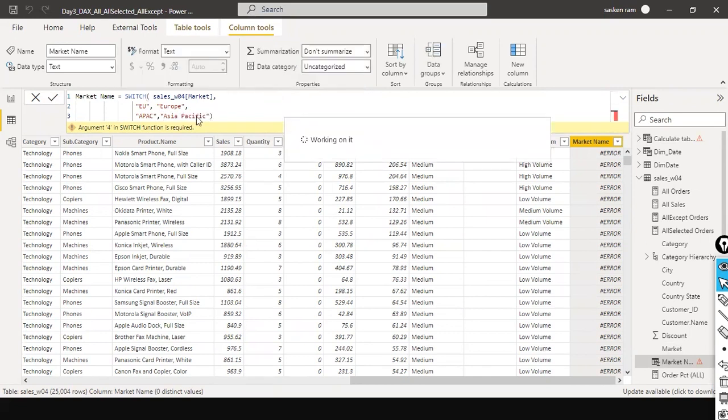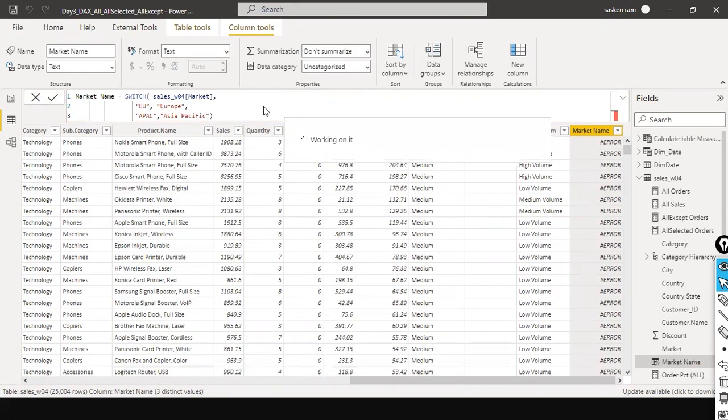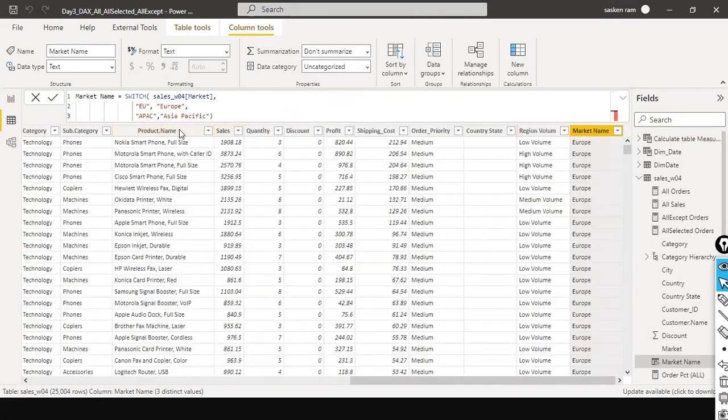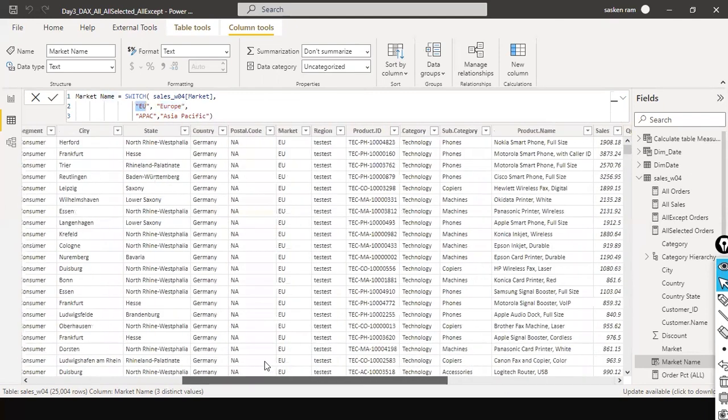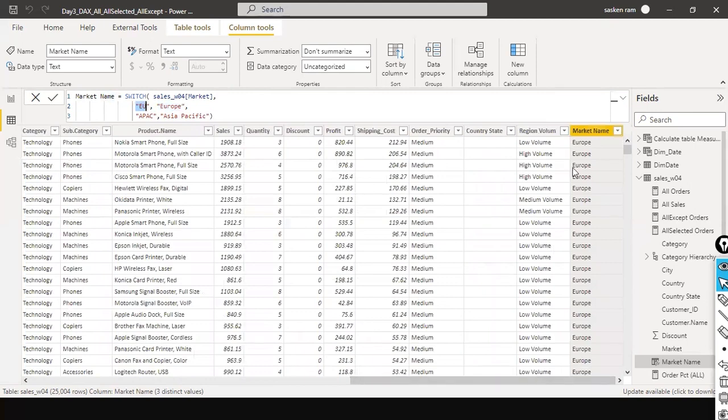See, in the real-time scenario, these kind of things are very much helpful. Look here, wherever EU is there, it replaces it. We have created a new column. We did not replace the existing column value. So we create a new column. In the new column, we have mapped the extended name for the country name or the region name for the abbreviated one. Okay, wherever EU is there, look here, for all the EU, Europe, you can see it here.